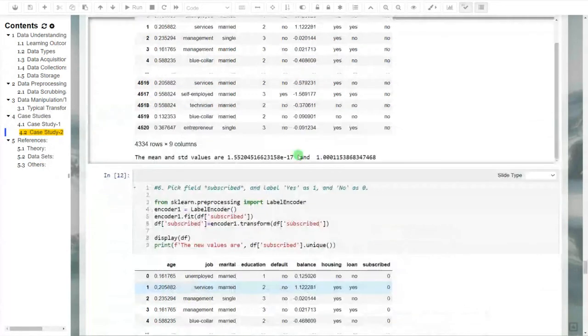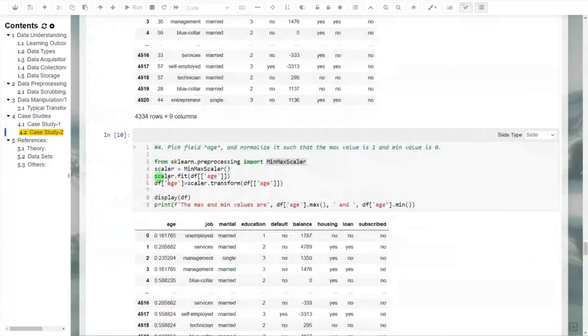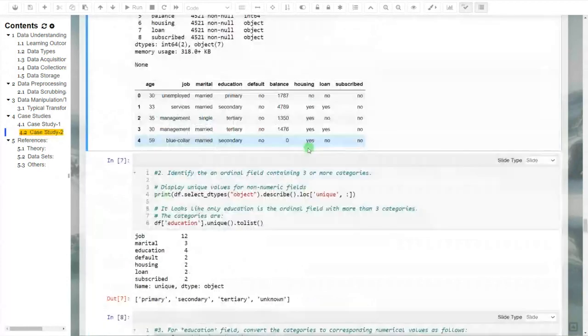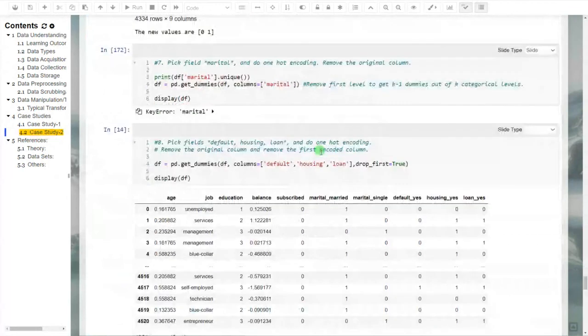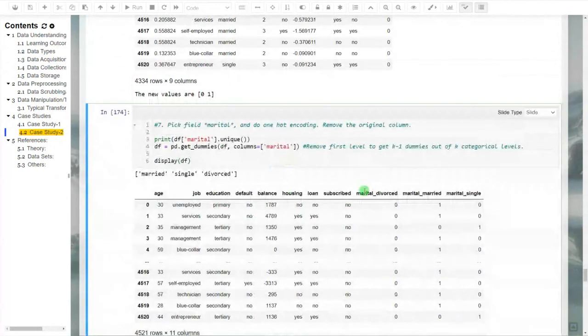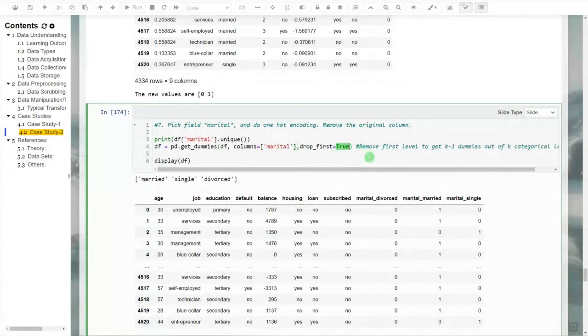I think I cannot do it multiple times. So just a second, let me run this and go back. Yeah, here. So now you see you have marital divorced, married, single. If you don't give that option, it will give you all 3. If you want to remove one of them because it's redundant, we can use this option. And then you will have this column converted to a one-hot encoded column.